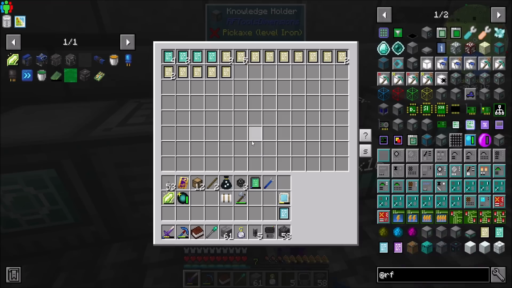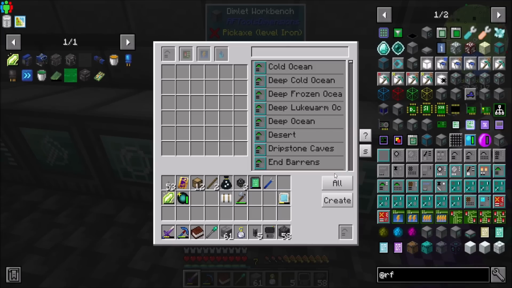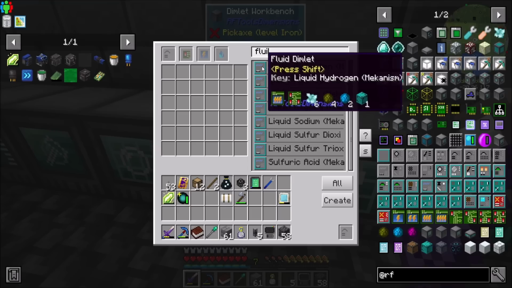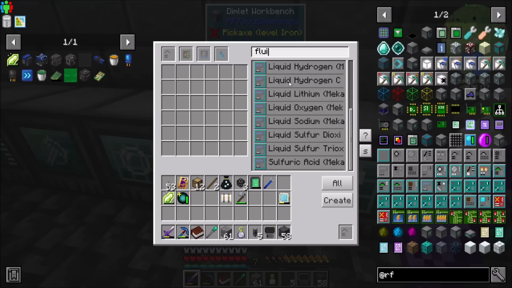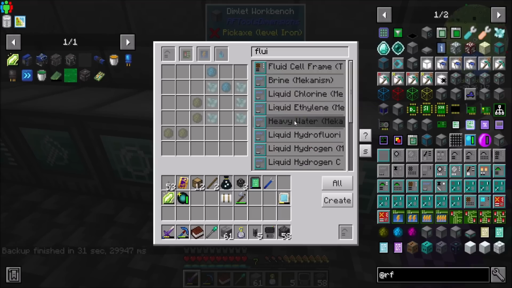So we can get mechanism fluids in this thing? That sounds cool. Oh yeah, look at that. We can make a dimlet full of liquid lithium or liquid oxygen. That's cool. Or brine. We can make a brine dimension. Or heavy water. That could actually be really neat.